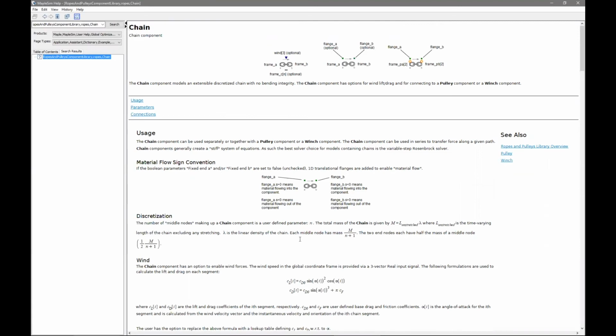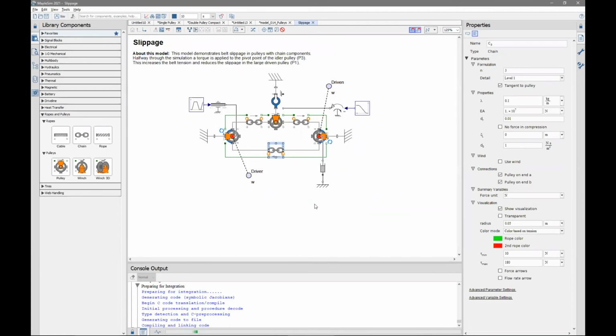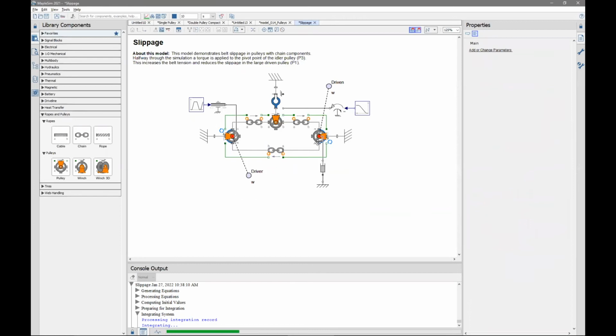You can select how many mass points you want distributed in between the 2 frames representing the chain. The more you have, the higher frequencies you can capture, but it will be a heavier model to simulate. So you need to strike a balance between how much detail you want and how fast you want to formulate and run your simulation. So we are creating a ropes and pulleys example here, but using chain.